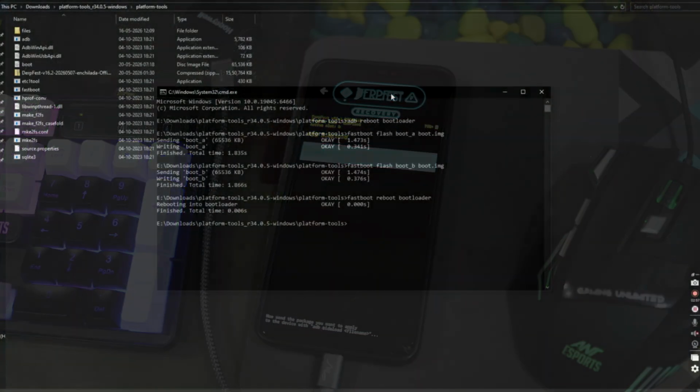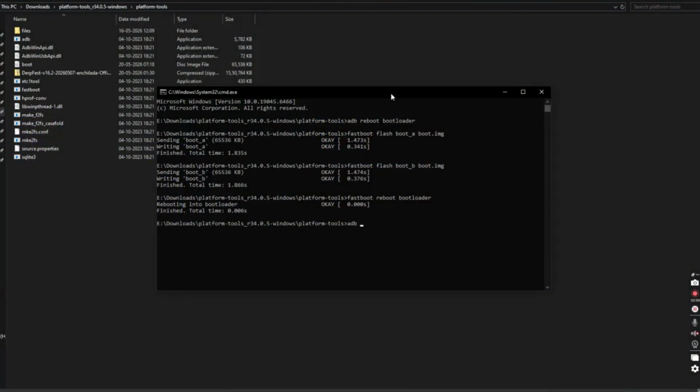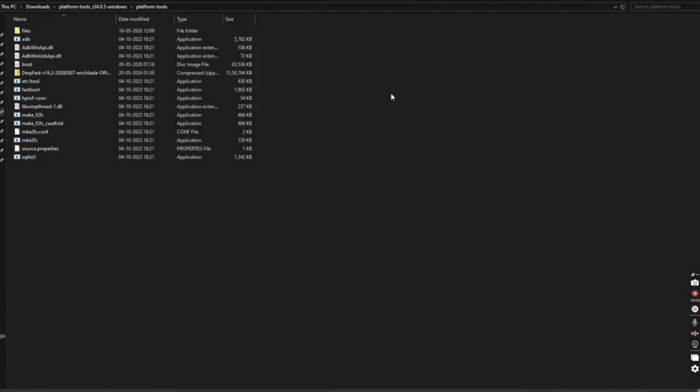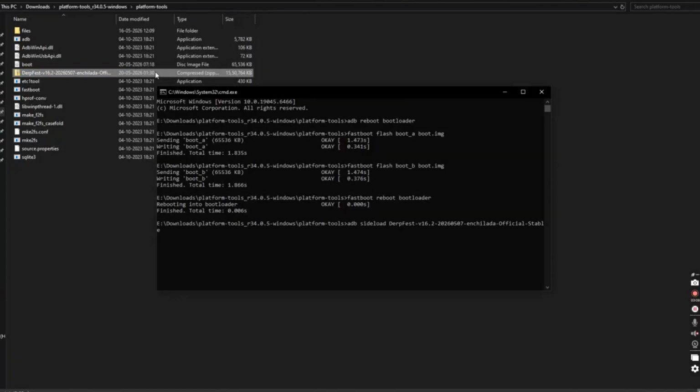Getting back to your PC, go to ADB sideload, and you need to copy the zip name. So yeah, I'm just copying the Derpfest zip name. You can also drag and drop, but I prefer copying. So this is adb sideload Derpfest, you need to add .zip and press enter.